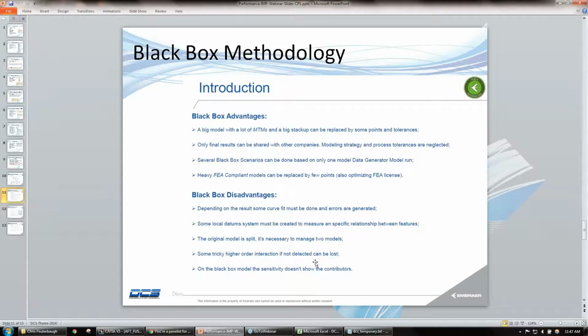Some of the sensitivity, some of the contributors of the smaller models will not show up in the larger models. So again, too, with more models, you're having more data, more CAD, just more management in regards to data. So again, that can always get a little bit tricky when you're working with multiple people, multiple different parts of the company.